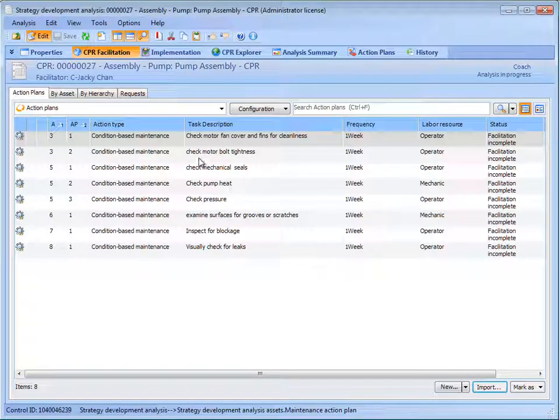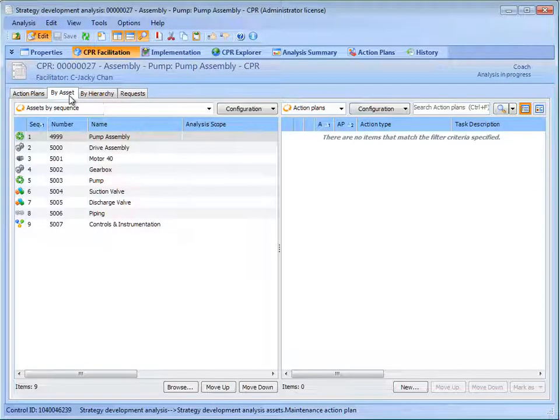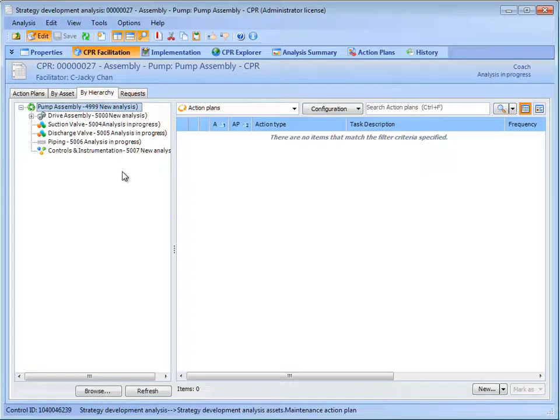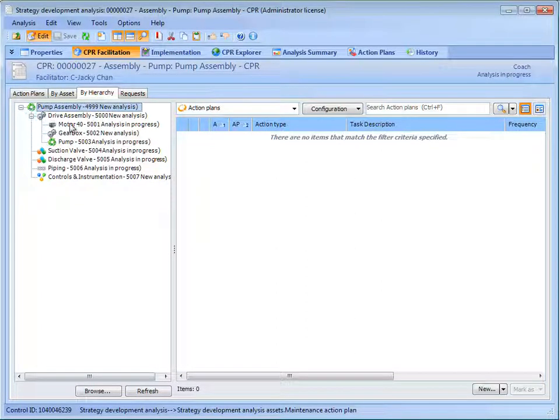You can now work with the action plans. From the CPR Facilitation view, click the tab that will display the action plan in the format that you want to work. For example, the Action Plans tab shows the action plans in a table. The By Assets tab shows the analysis assets in a table on the left window pane and the corresponding action plans in a table to the right. The By Hierarchy tab displays the assets in a hierarchy on the left and the corresponding action plans in a table on the right. In this analysis, we will work from the By Hierarchy tab.